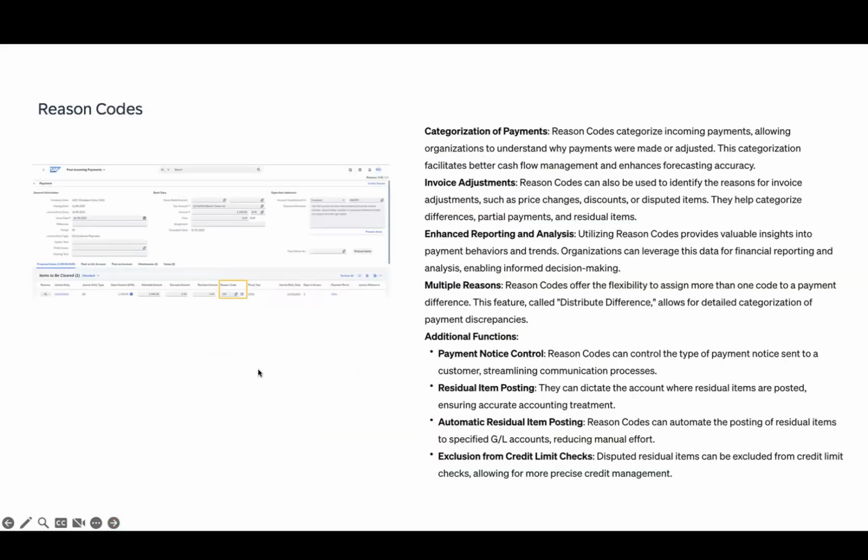Reason codes categorize the incoming payments, allowing organizations to understand why payments were made or adjusted. So if somebody short paid you, they might tell you why, and you can assign a reason code for that. So reason codes are used to identify the reason for invoice adjustments. Might be a price change, discount, disputed items, and so on.